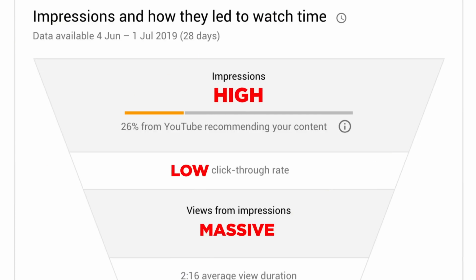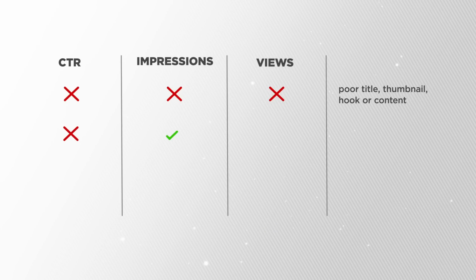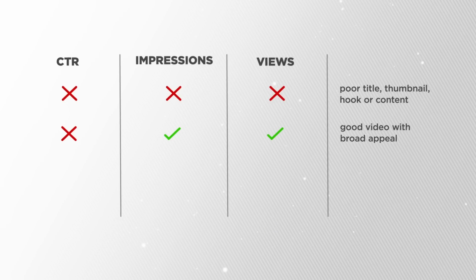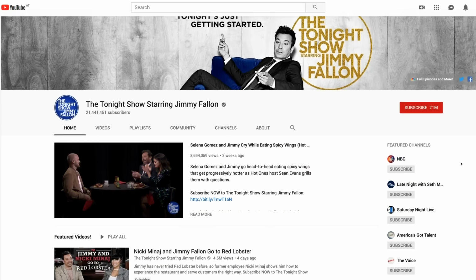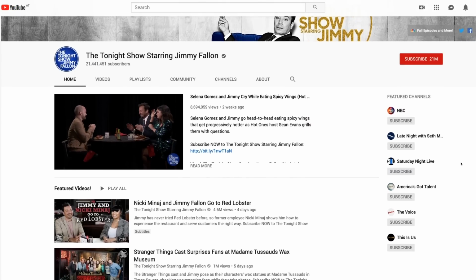However, if your data says you have a low click-through rate with high impressions and you're getting massive views, that means you have a video that has very broad appeal, that a broad audience of people are engaging with. For example, Jimmy Fallon on YouTube has a very broad audience. I haven't seen their data, but I am just assuming that their click-through rate is relatively low compared to maybe what you and I might have, because the nature of their audience has such broad appeal.